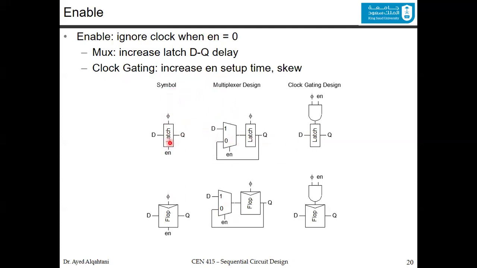In the sample of the latch with enable, you are adding the enable here. In the flip-flop, you are adding the enable here. In the multiplexer design, you have the latch and you have the enable here. In this mux design, the enable is actually the selector. If the enable is equal to 1, the D will go through and it works, and the latch will work fine.